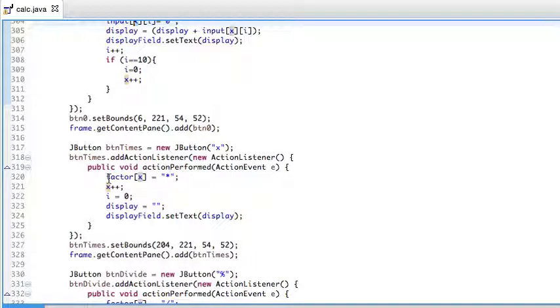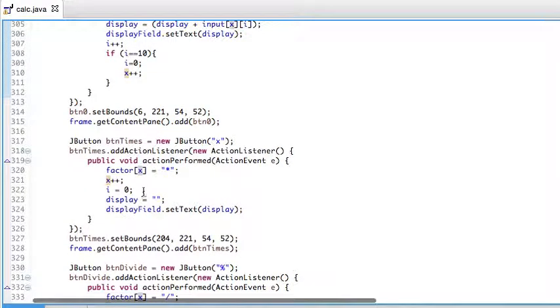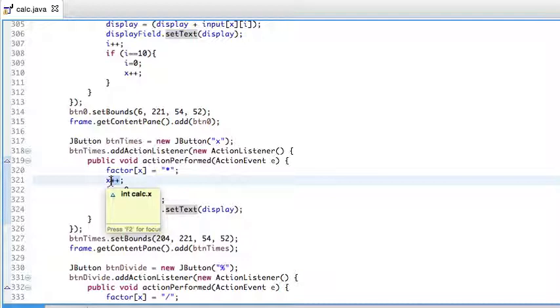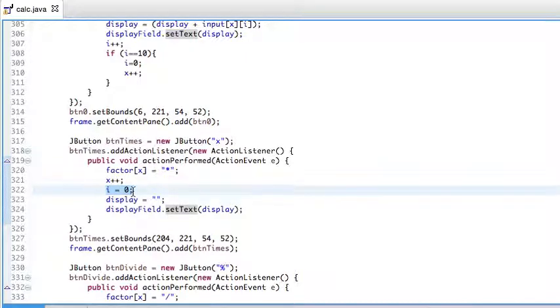This factor here we use in the eval method in JavaScript. In a second I will show you how it works, and then it just does x++ to get to the next set of the factor. If you don't know, in Java, x plus plus adds 1 onto the value of the integer before the equation. So i equals 0 again, just setting it back to the beginning of the next part of the string, and the display set back to nothing.